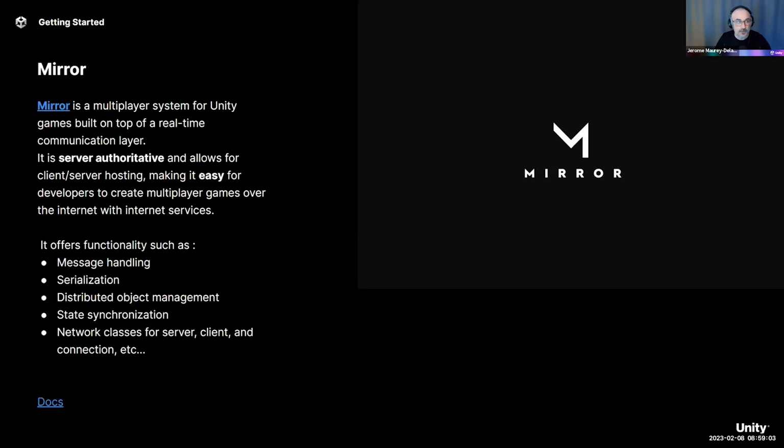I wanted to mention Mirror also, which is a very popular transport layer API. Open source, available for the community. This was actually a good replacement for UNet for a while until Netcode for GameObjects came online. So highly recommended. There's quite a bit of documentation, obviously release titles that use Mirror, and it's open as far as which transport layer you use, what backend, what kind of relay. It's really, really good. Highly recommend you check it out if you want to have this type of solution.